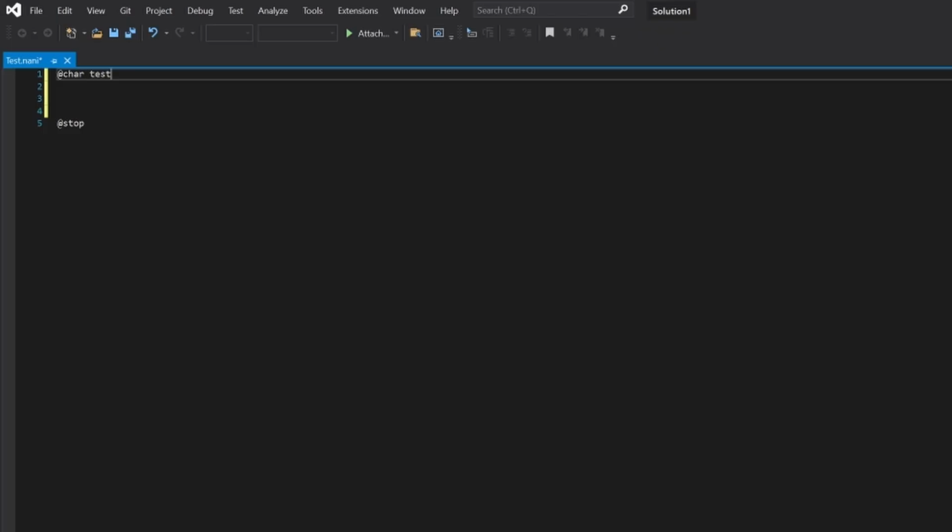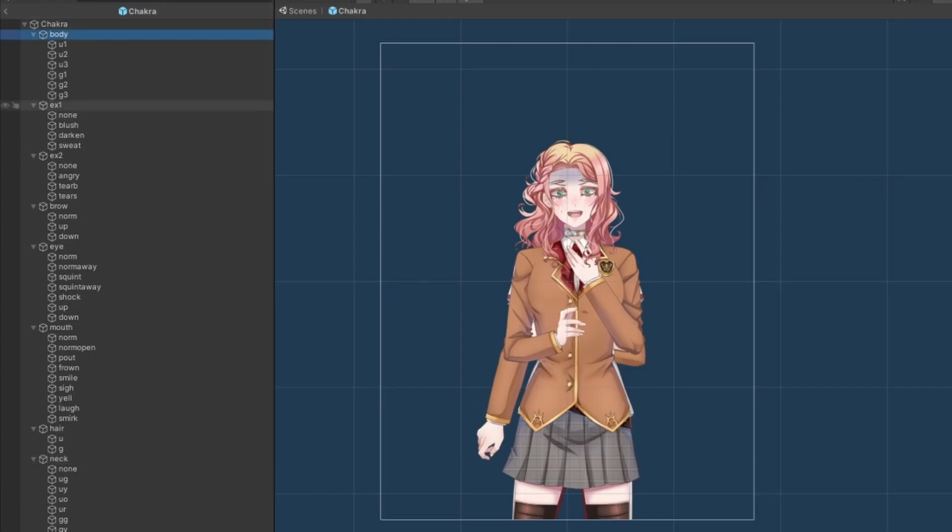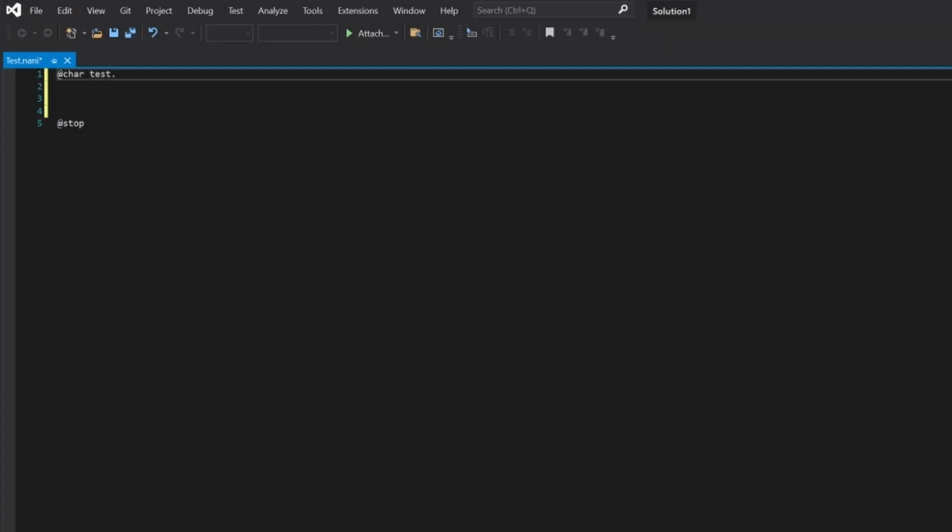Next, we need to let NaniNovel know what parts we want to use. Remember our layered character we set up by groups? We need to write each group down with the corresponding layer that goes with it. So after test dot, we start with body greater than U1. You want to start from the top and go down, writing every group name greater than layer name with commas in between each group.